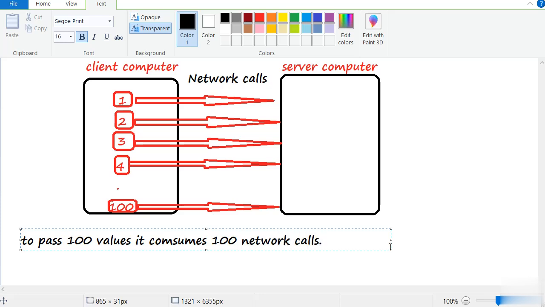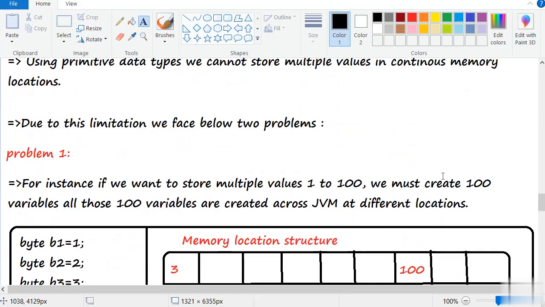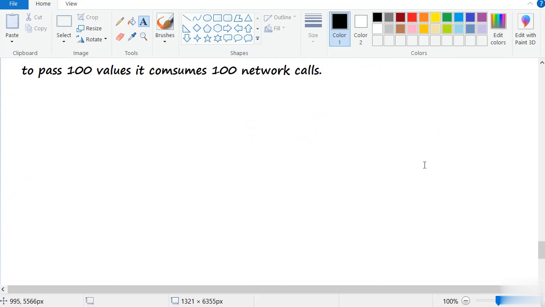This is a major limitation with our primitive data type. So I want to send this 100 values with only single network call from client computer to server computer. This increases our network speed in our web application. So what is the solution to these two problems? To solve above two problems, we must group all values to send them as a single unit from one application to another application as method argument or a return type. How we can send, we will see in our methods topic.